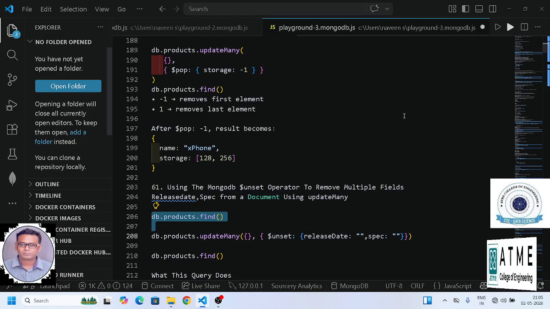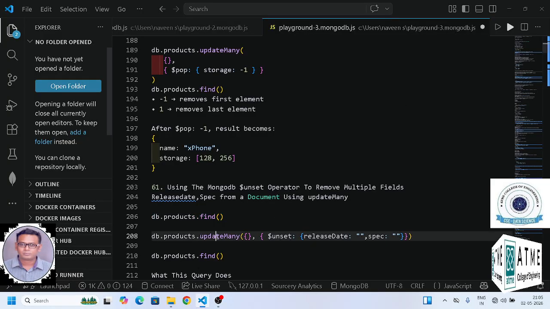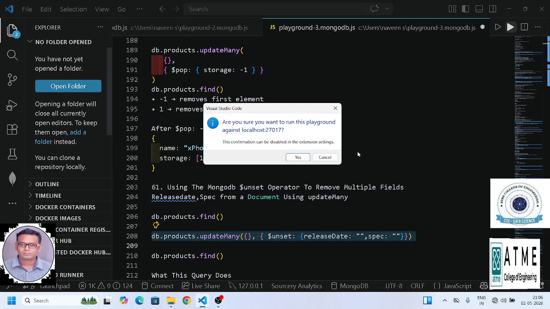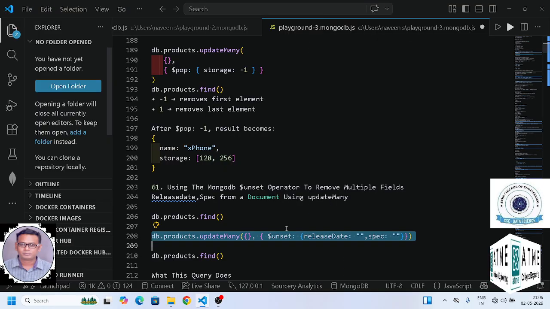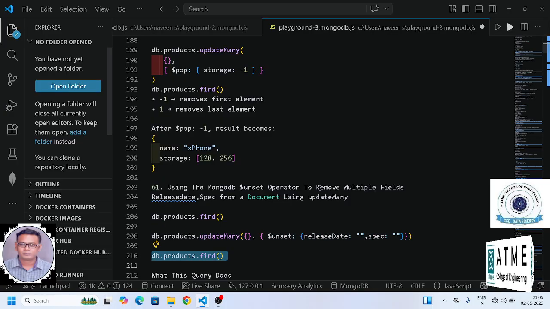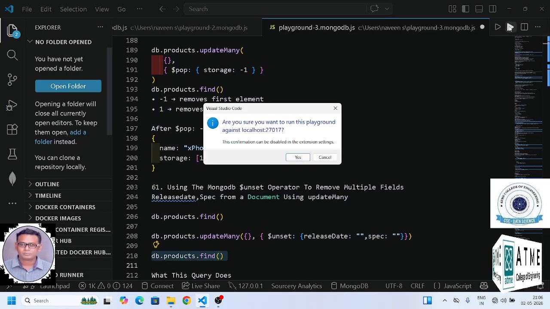As I already told you, updateMany is used to update multiple records without a condition. Here we are not specifying any condition, so it is empty curly braces. So unset release date and specification; both these fields will be removed. Click on this button, yes. It has matched 5 records and modified 5 records. So we'll find out what has happened. Click on the play button.